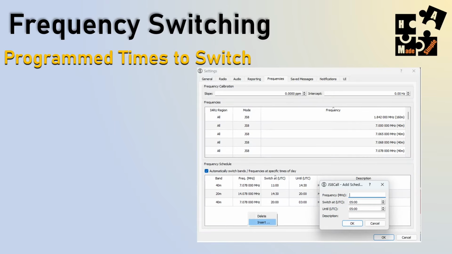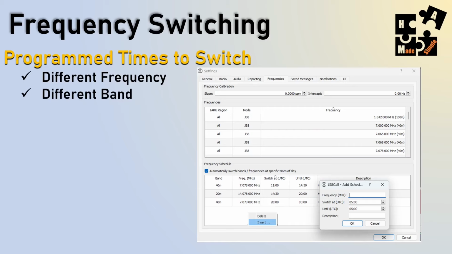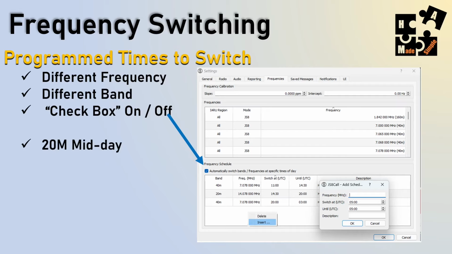So these are program times to switch. It's very, very simple. So if I want to go to different frequencies, or different bands, just check the box that you see in there right there. And for example, I'm going to do 20 meters midday. I right mouse click in here, hit insert. So I just go down here just like you do in a frequency. But you have to check this first. Insert, frequency, your time switch, any description, hit OK, and it populates it in there. So I go 40 meters to 20 meters, back to 40 meters, and automatically switches.